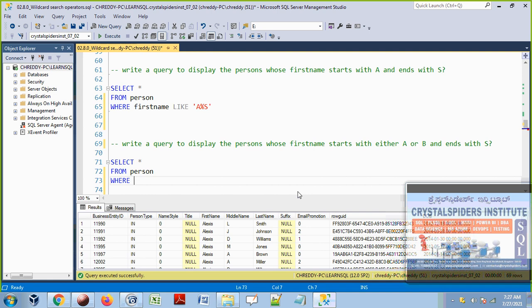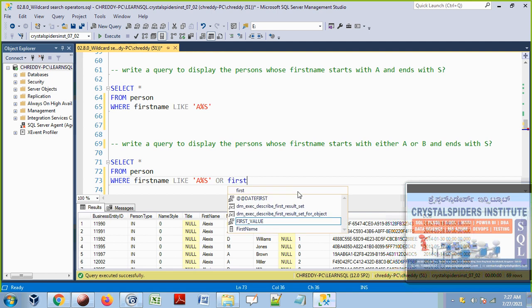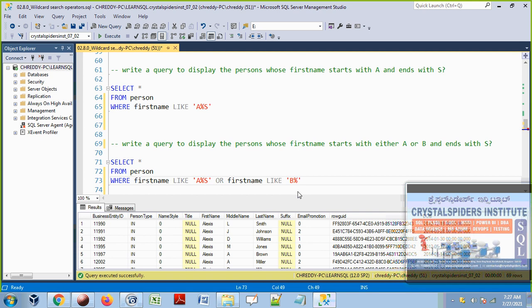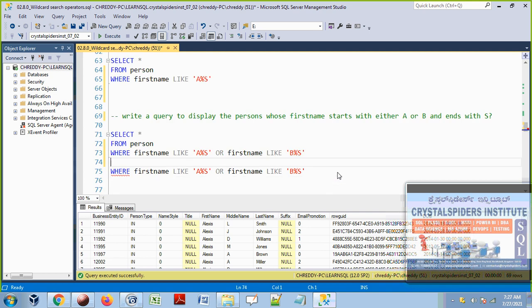Later we'll see that. Now we are going to achieve this one by using only the percentage operator. So where the first name like A percentage, starts with A and ends with S, or else the first name like starts with B and ends with S. Either this or this. Okay, so this is the query we have.